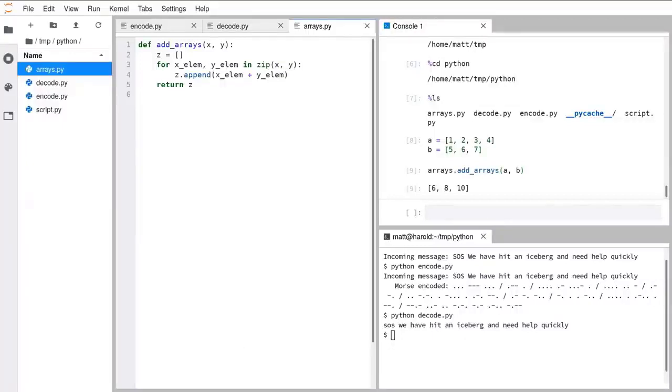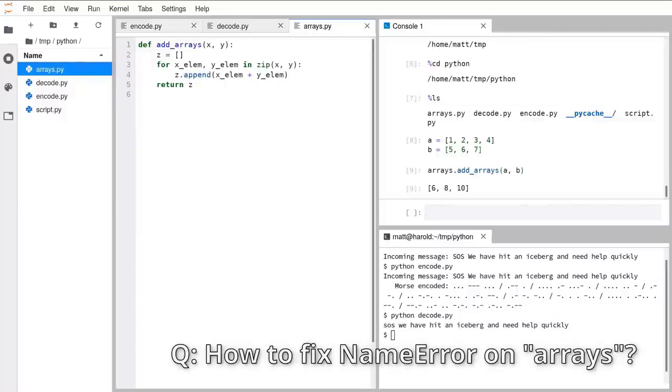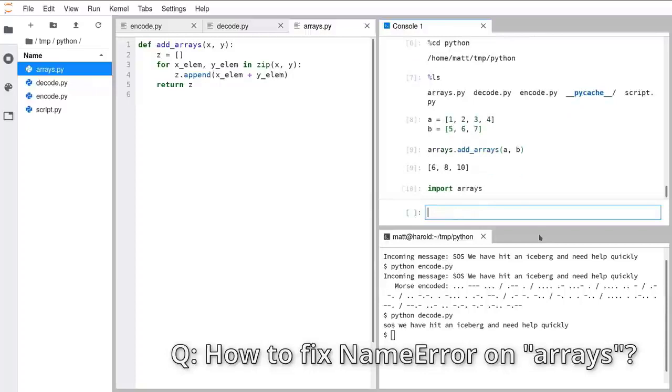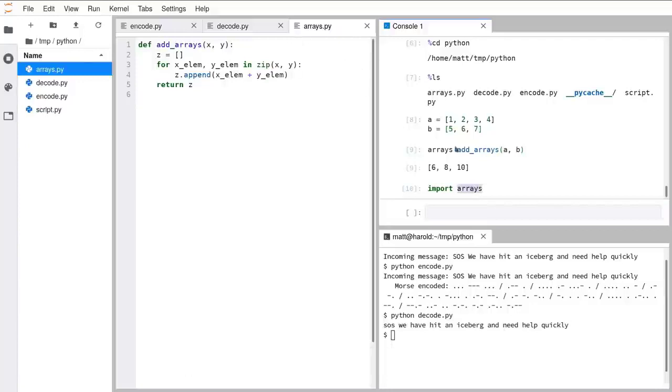Bryony, you're seeing a name error, name arrays is not defined. Make sure that you have run import arrays before you try and call the function. So you have to import arrays. You have to do that every time you restart the console, every time you do a new script, in order to make sure that arrays has been loaded.